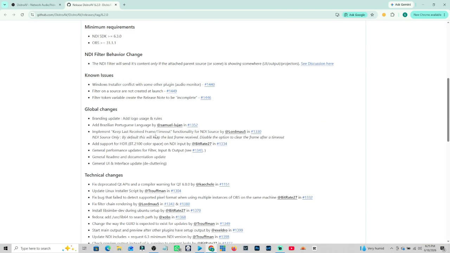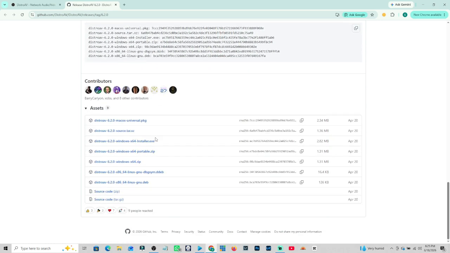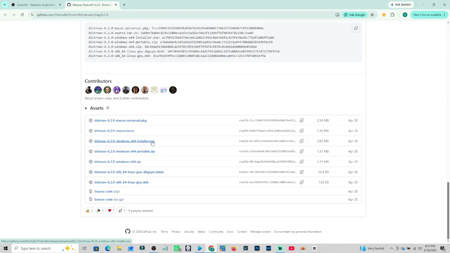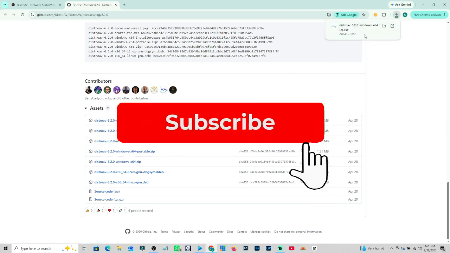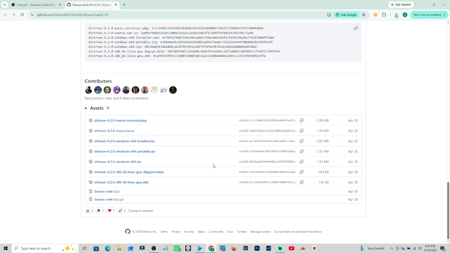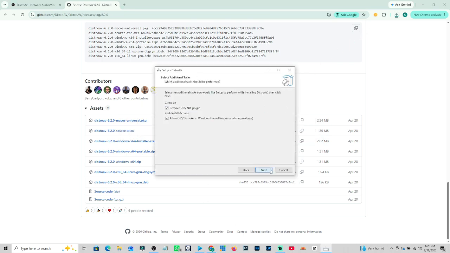Now you're going to scroll down. If you are using Windows, you are going to select this Distro AV 6.2.0 Windows X64 installer. So this is the installer, you are going to click it. Once you click it, the download is going to begin. Once the download is complete, go ahead and install it. Proceed with the installation.